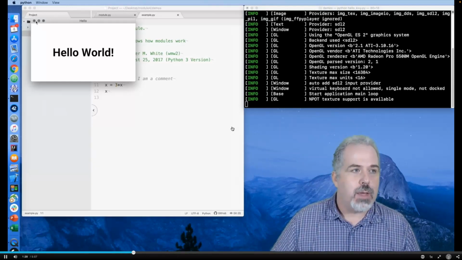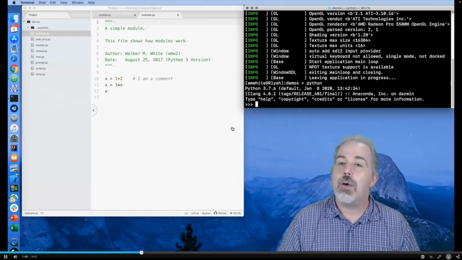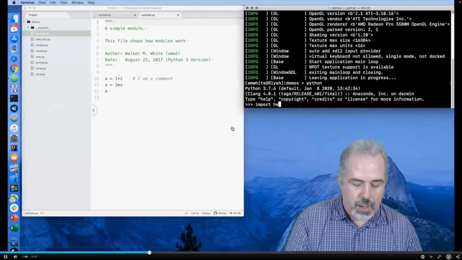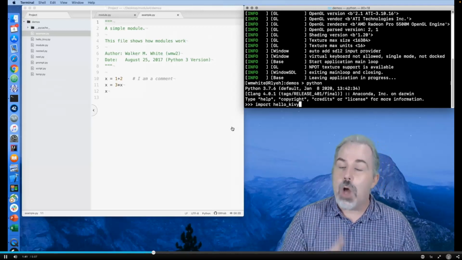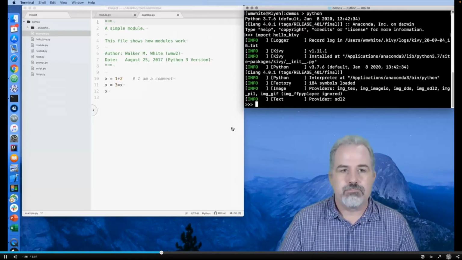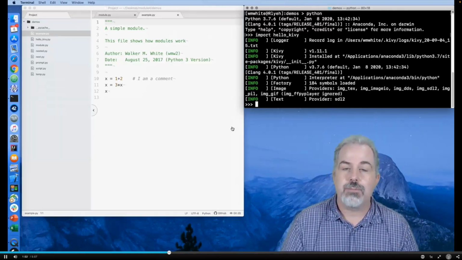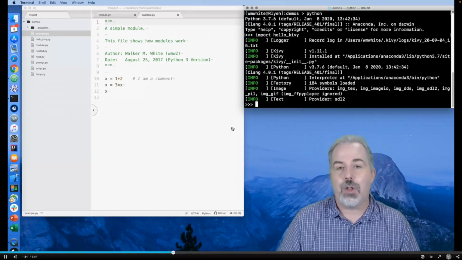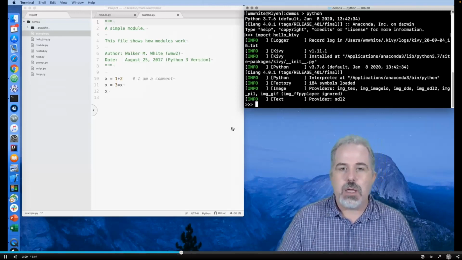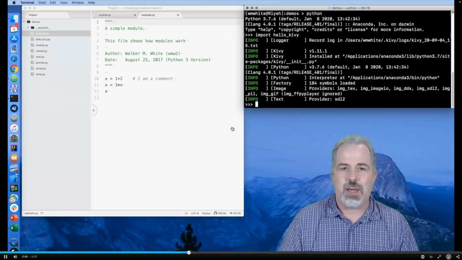I'm going to close this window. And now I'm going to start up Python. Hit return by itself and I'm now in the interactive shell. To use it as a module, I import it. So I import hello_kivy, no .py. You do not include the .py when you import a module. I'm going to hit return. I see a lot of text on the screen and I don't see an error message, so it successfully imported it. I don't see the window that says Hello World, but that's because hellokivy is not really designed to be used as a module. You can use it as a module, it just doesn't work the way that you would expect it to.